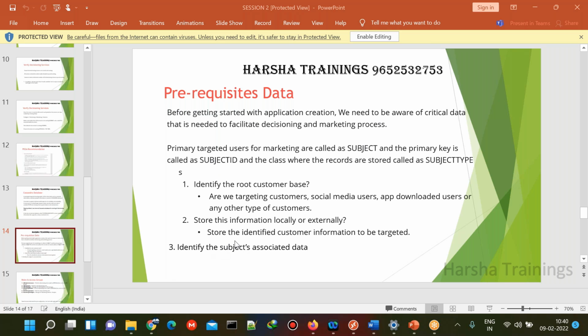Now you can also identify the subject's associated data. That means, let us say the social media user is there, he is posting on Facebook or Twitter or whatever it is. You need to identify that. That is nothing but the associated data. Let us say app downloaded user is there, whether he downloaded the app from Play Store or from iOS, that is Apple. That is nothing but the associated data again. So this is what the business has to identify before starting with the decisioning application.